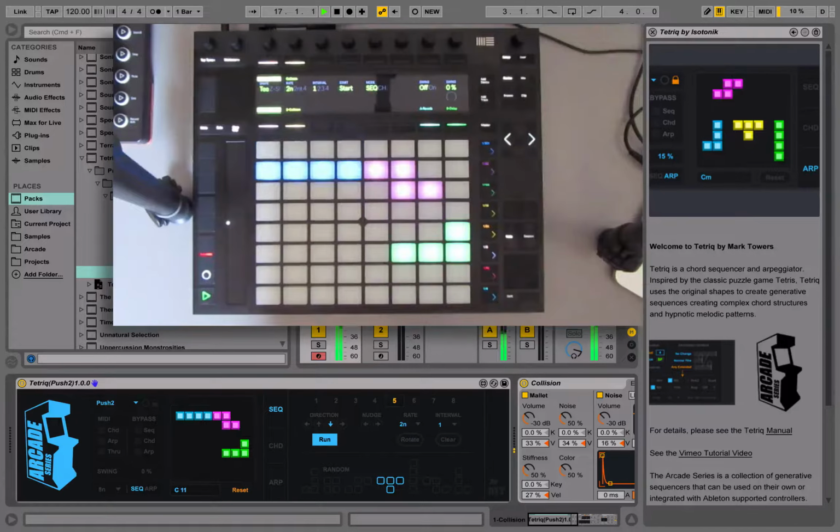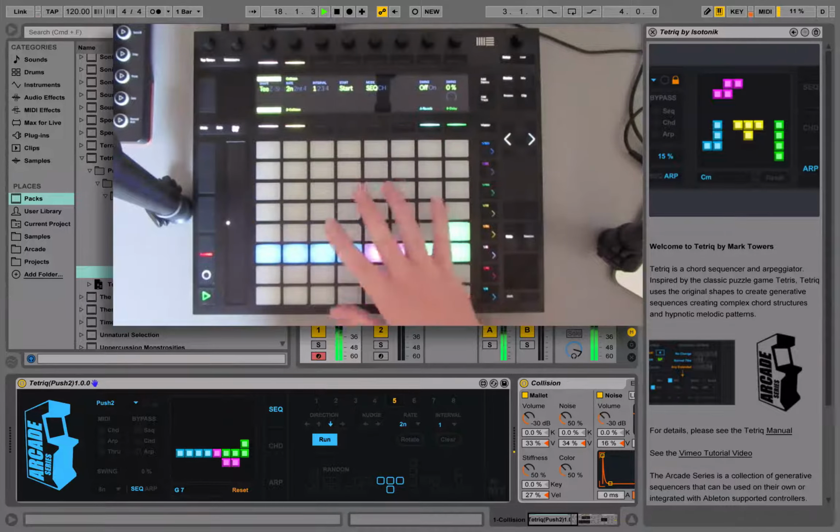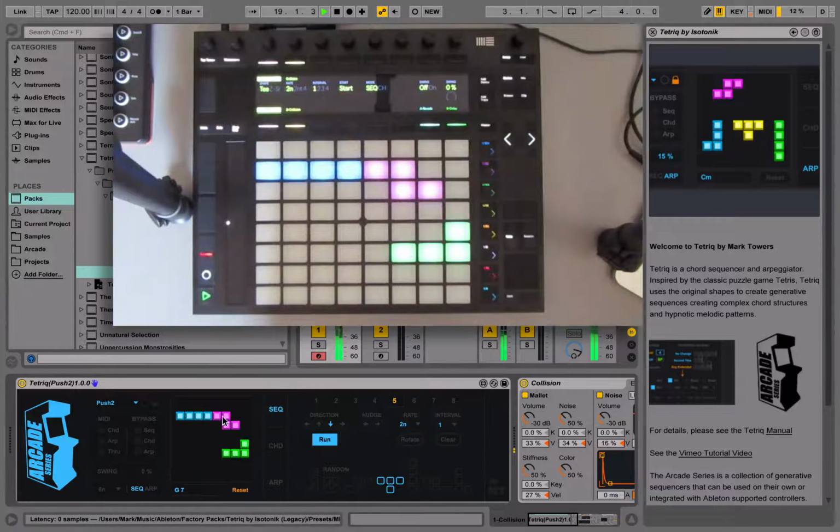The idea of Tetriq is we have a shape sequencer here, and we have all the classic shapes from the original game. And the idea is when a complete horizontal line is created, it creates a trigger which triggers a particular chord. There are various settings for the shape engine which will be covered in another video. So once a full line is created, a chord is triggered.